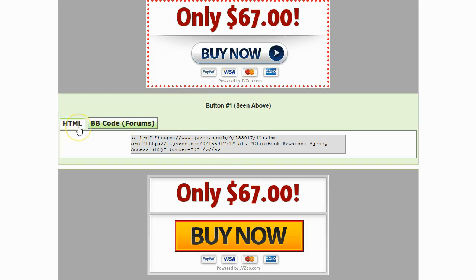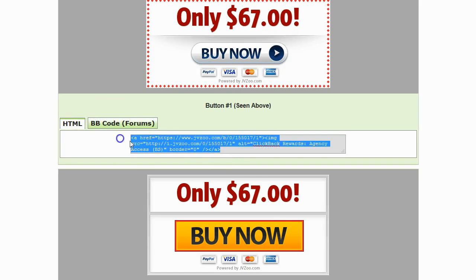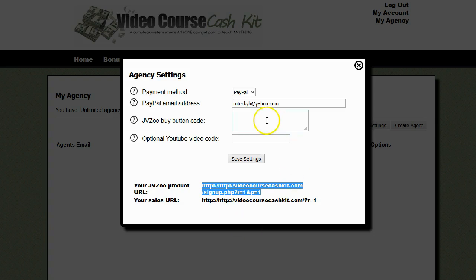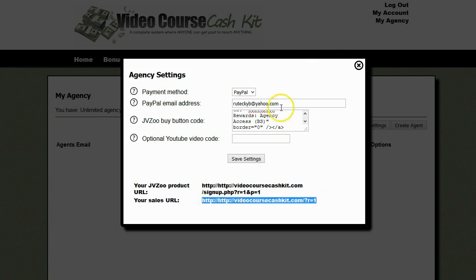You want to make sure you get the HTML code and not the bulletin board code. So I'll just go ahead and grab this HTML code. I'll take it over to the agency access area. I'll paste it right here where it says JVZoo buy button code. I'll go ahead and save my settings. And then anytime I send somebody to my sales page URL, it will show this JVZoo buy button. So that way people can then sell this product as their own using my pre-made sales page.